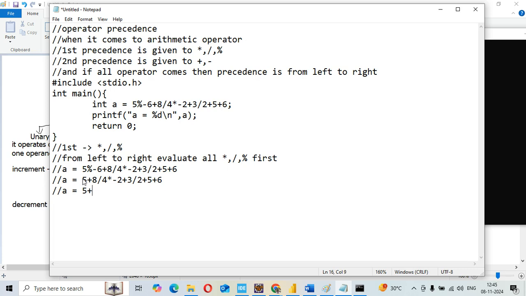So we have 5 plus 8 by 4. It is 2. Quotient we will get. 4 twos are 8. So 8 by 4 is 2. 2 into minus 2 plus 3 by 2 plus 5 plus 6. Now a equal to 5 plus, we have 2 into minus 2. So it will be minus 4 plus 3 by 2 plus 5 plus 6.